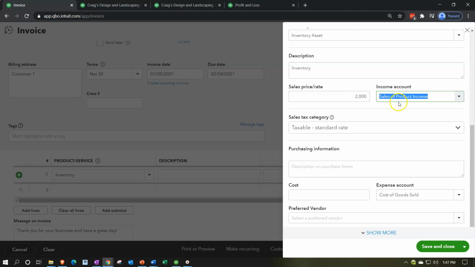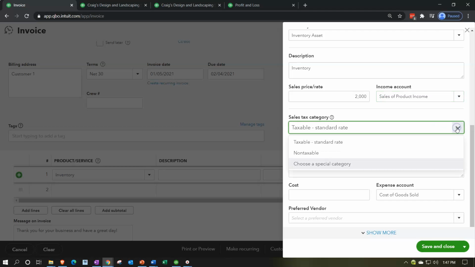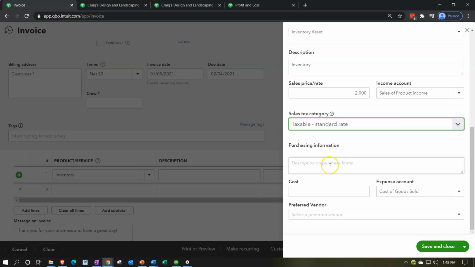And then the sales product income, and it's going to be taxable. So this one's going to be taxable. That means it's going to be subject to sales tax. And then the purchasing information will be here, and the cost. I'm going to say we're selling it for 2,000 and it costs us, let's say 500. Well, let's say it costs us 1,000. So we're buying it, let's say 1,500.